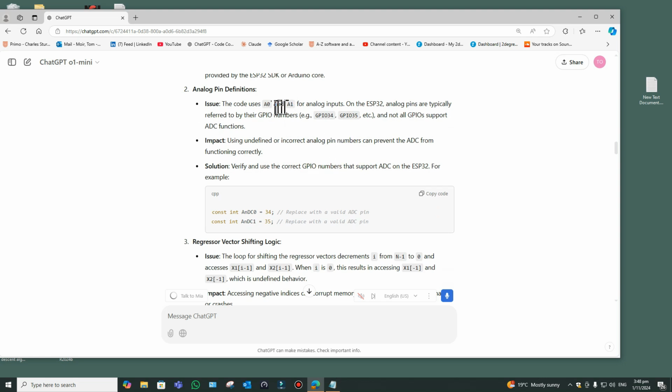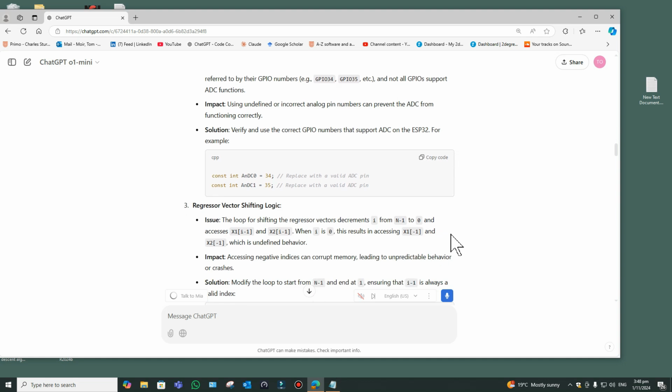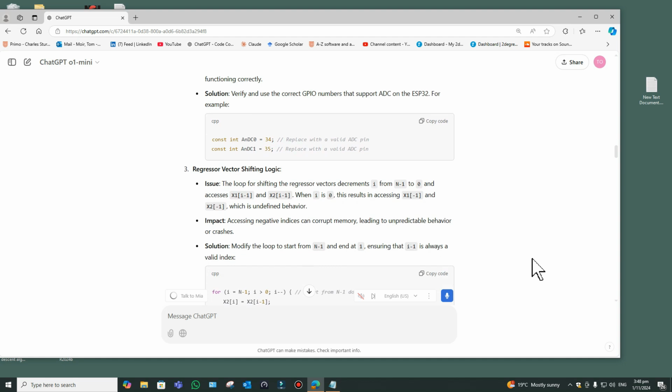This code uses A0 and A1 for analog inputs, but they're typically referred to by the GPIO numbers, whatever. And not all GPIOs support ADC functions, well, that's true. So using the wrong analog pins can prevent the ADC from functioning properly. So it's saying what you should do is replace it with a valid pin here.